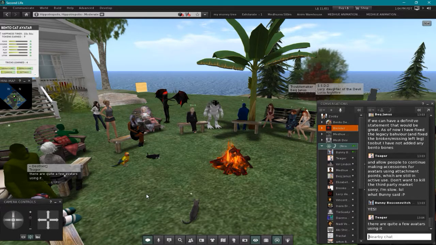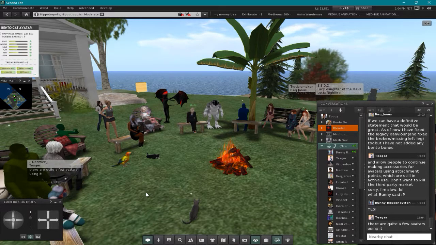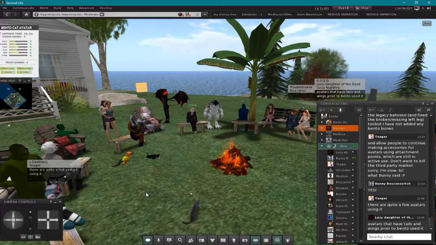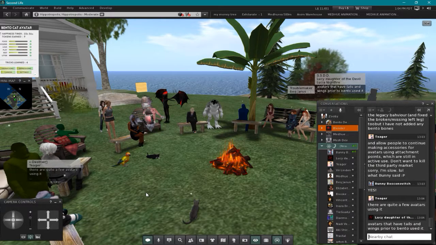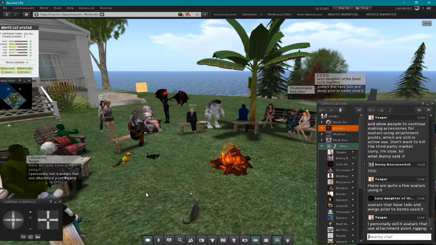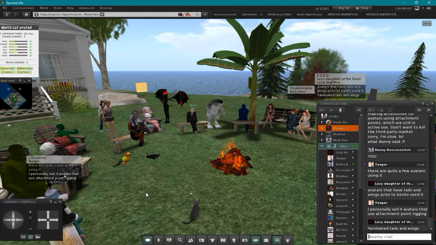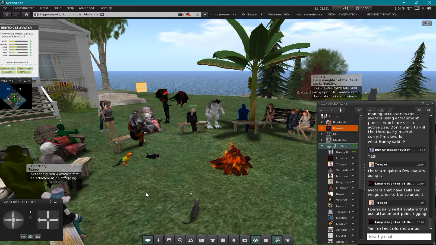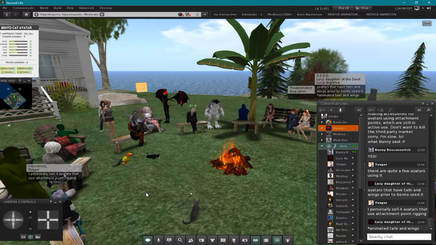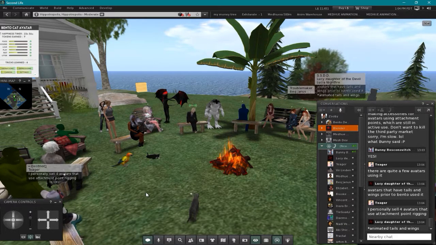I think what is it? The Solarian cat. There are some other avatars that are rigged using attachment bones, and you can't make clothes for some of those things. Yeah, with the tail wagging, and before Bento happened. So if you want to animate it or make clothes and have it rigged properly, you can't do it because you've got attachment bones.